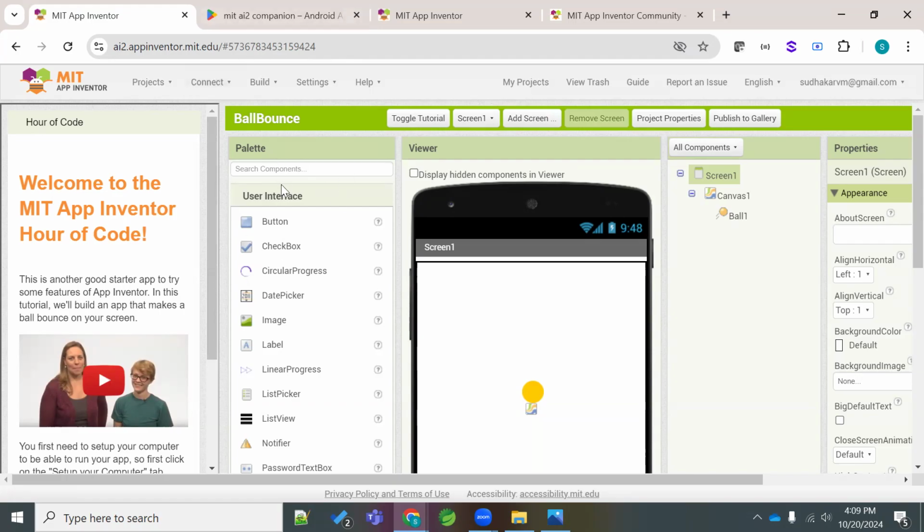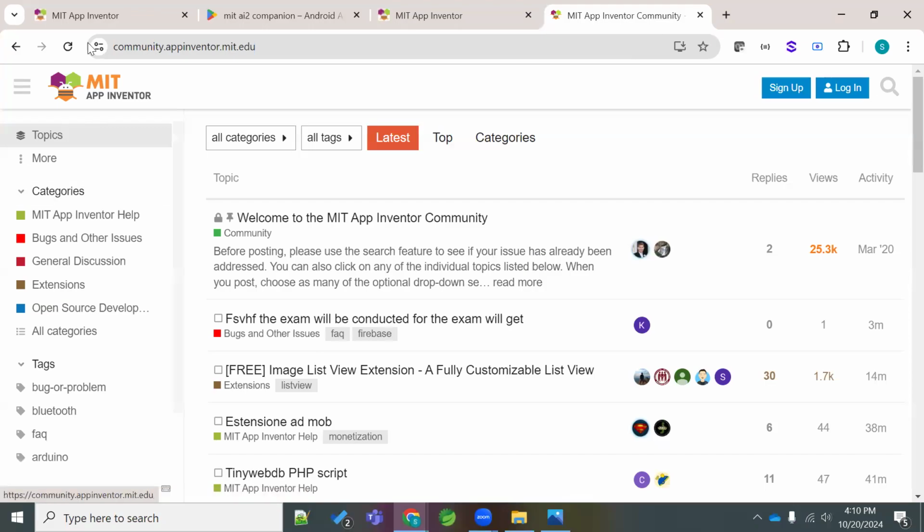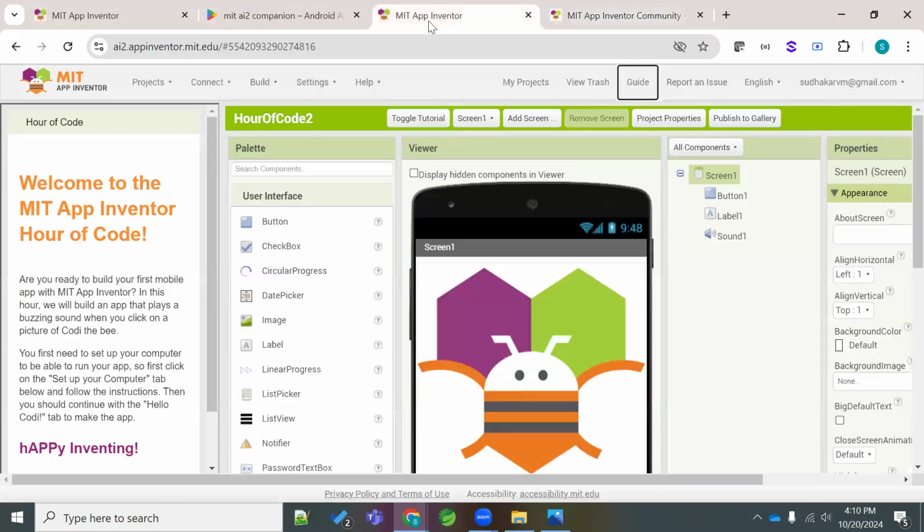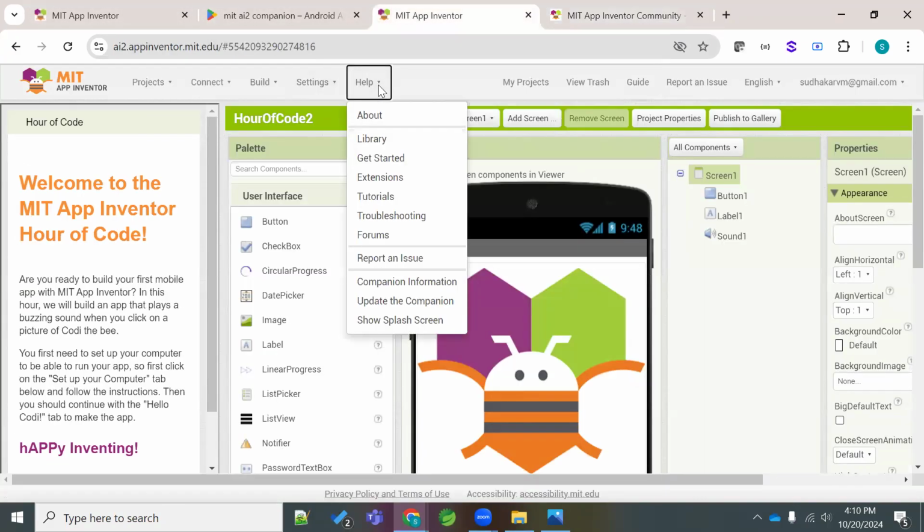So this is a platform to avoid coding. Sir, how to keep this in the Play Store? Okay, so Play Store, you can keep this there, but they also have their own gallery. I'll show you the gallery.